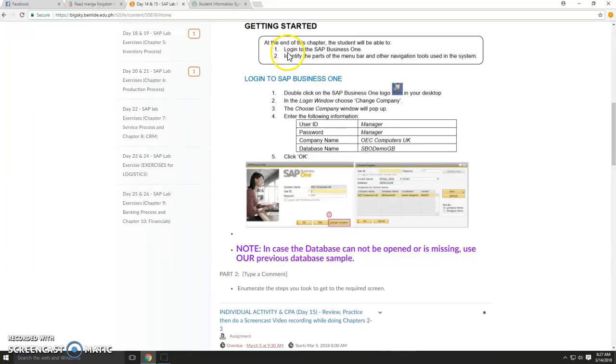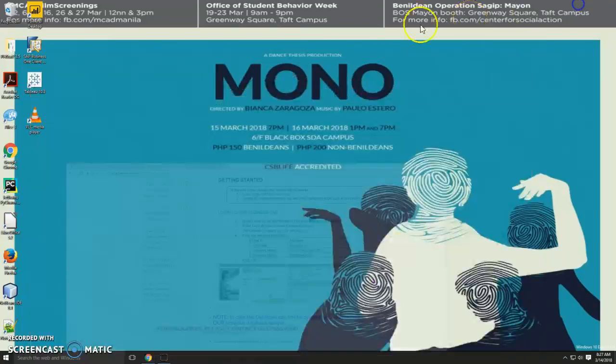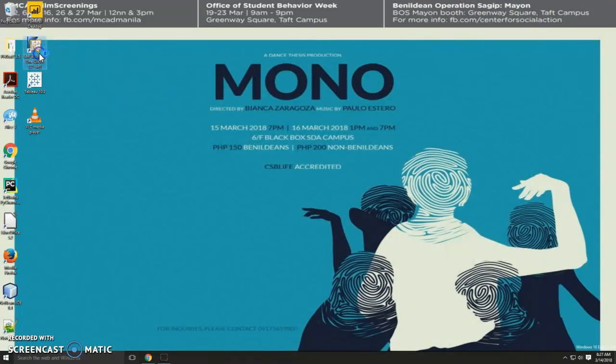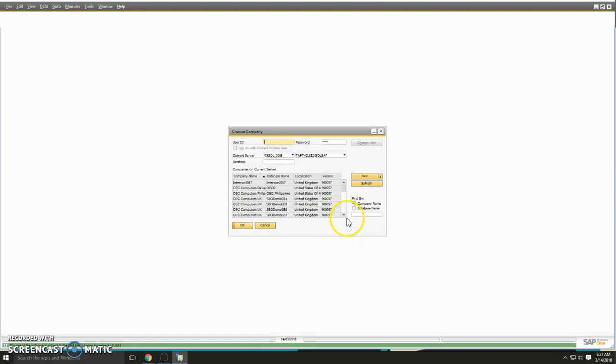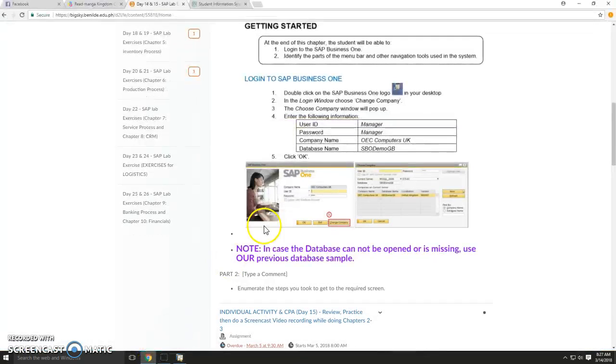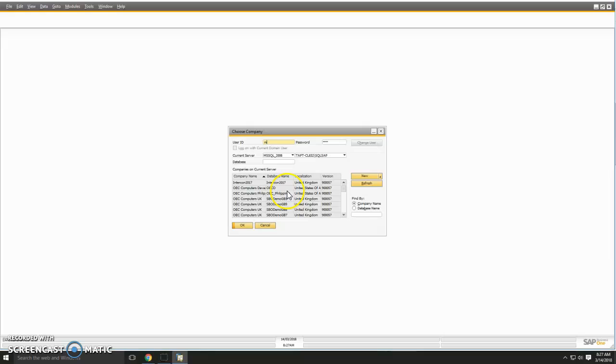So guys, I'm going to teach you how to log into SAP Business One client. First, you have to open the SAP Business One client. You have to click the change company, and in the user ID, you have to type manager, and the password is 1234.